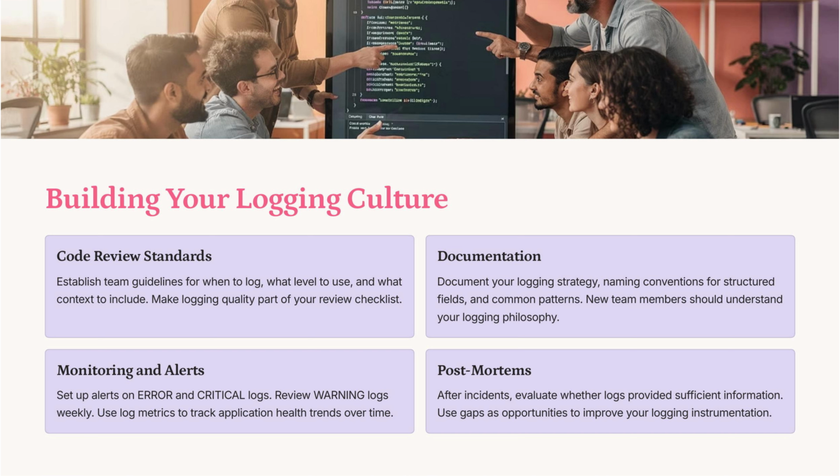Establish clear code review standards for logging, ensuring guidelines on when to log, appropriate levels, and context inclusion. Document your logging strategy, including naming conventions and patterns, to aid new team members. Set up alerts for error and critical logs, and review warning logs weekly. Postmortems should assess log sufficiency, using gaps to enhance logging instrumentation.